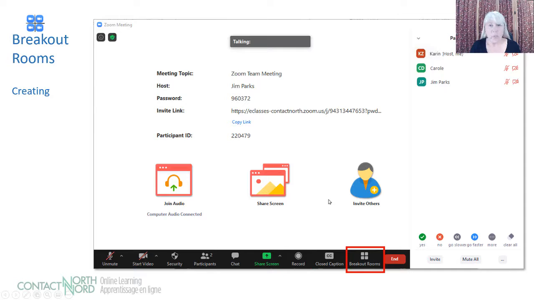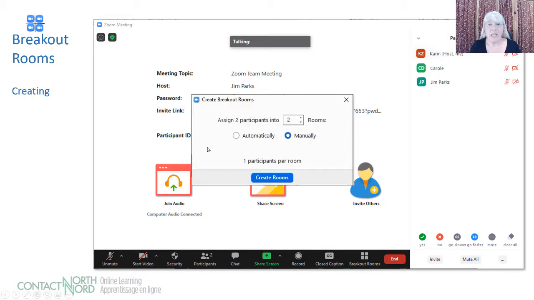So to start a breakout room, or to set up a breakout room, just click on the breakout room tool in the control bar. And this will allow you to configure your breakout rooms before sending your participants to them.